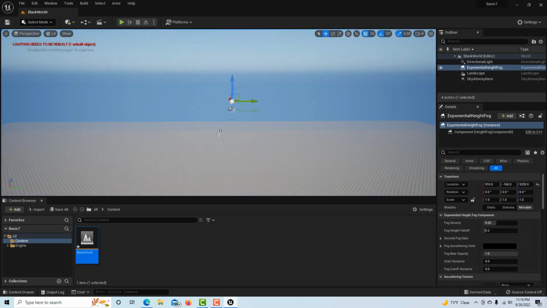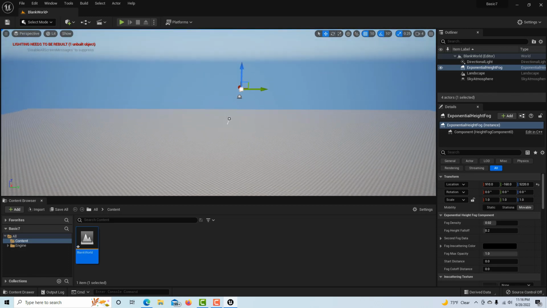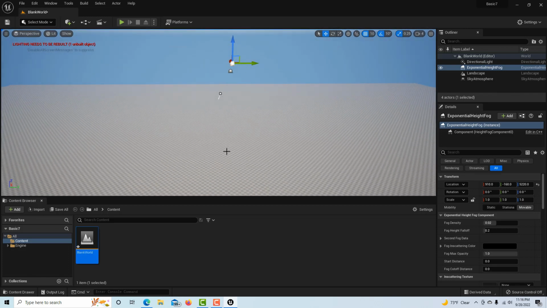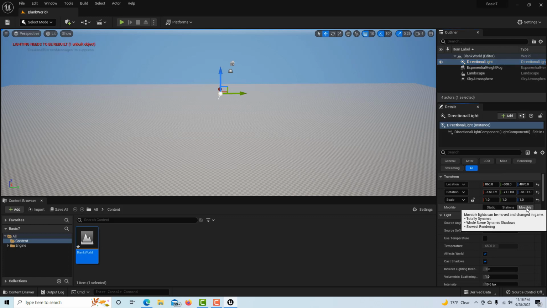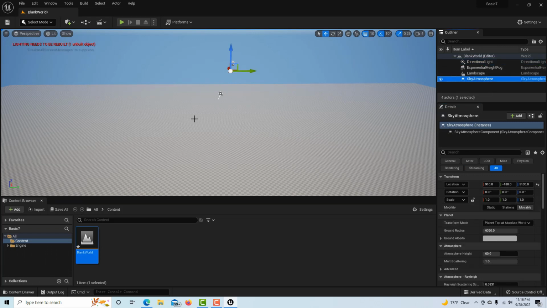Now, the only other thing that we might want to do, if we're concerned about shadows not filling in, is to add what's called... Now, the other thing I meant to say is, for our directional light, we want it to be movable. So we'll click on movable there. And then the sky atmosphere is movable. And then the last thing we're going to do is add what's called a skylight.